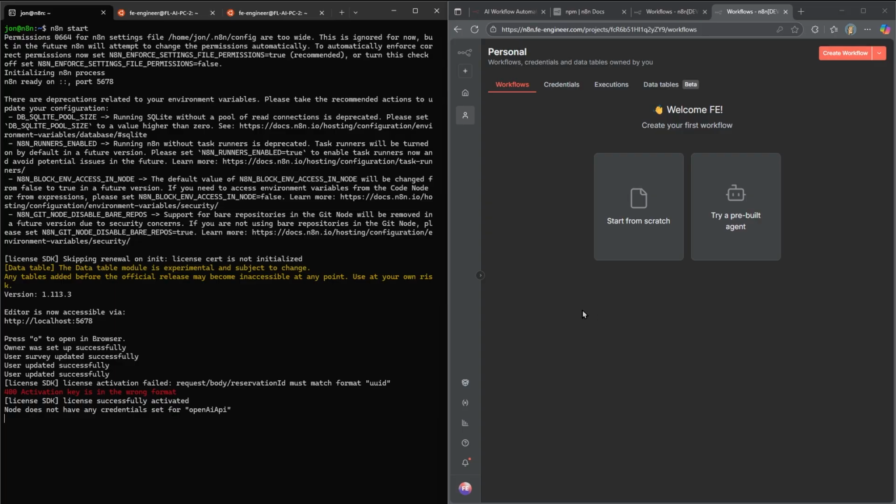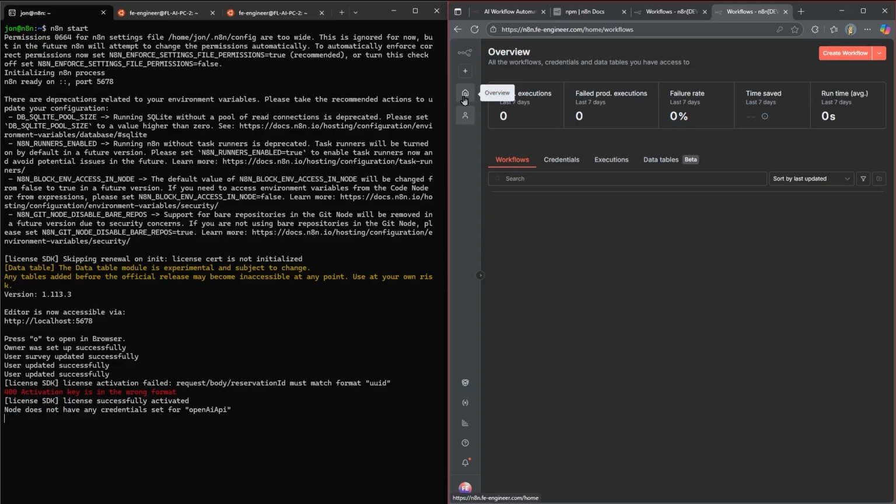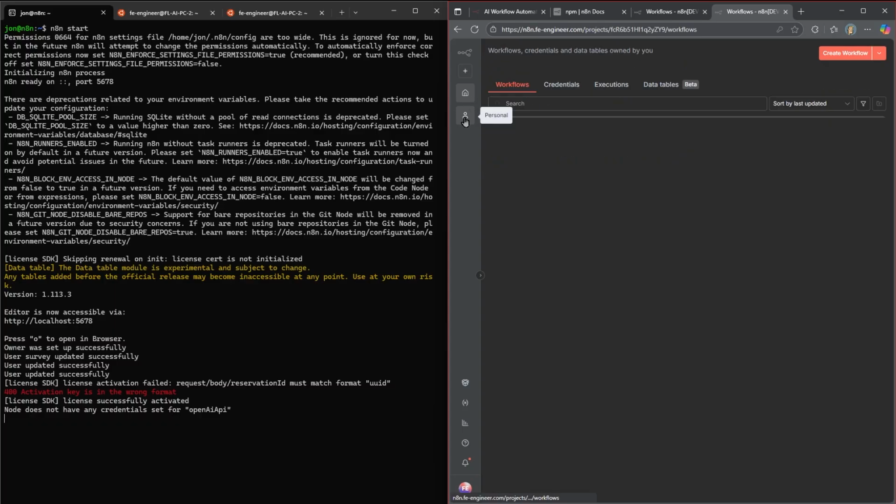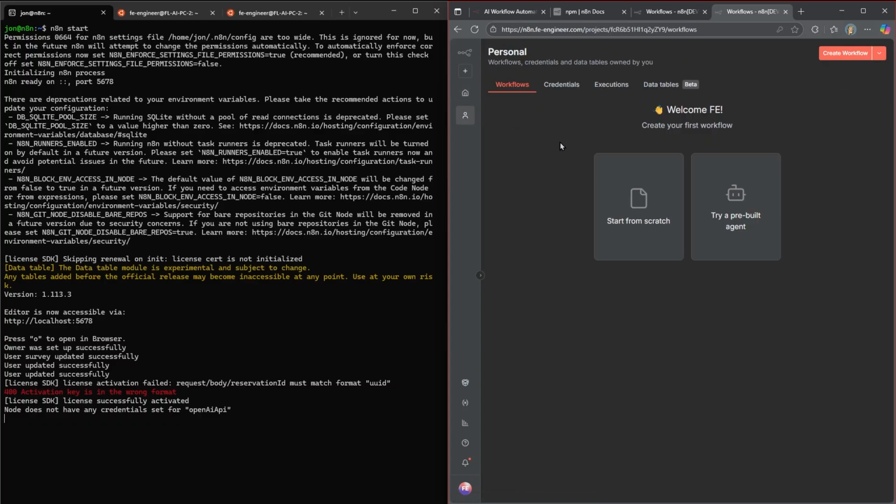One of the very first things that you'll see inside of n8n is effectively your dashboard. And there are multiple ways to get to your dashboard. If you come up here to the overview, it will show you your dashboard down here, as well as some statistics. If you simply come down to personal, it will remove the statistics and just bring you your dashboard.